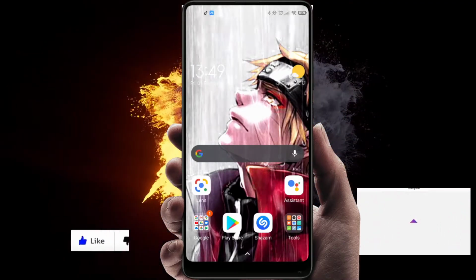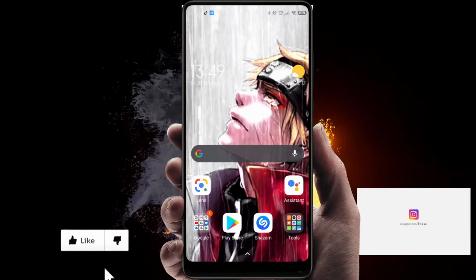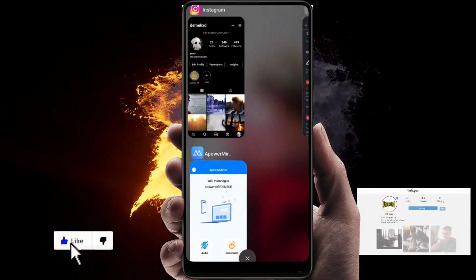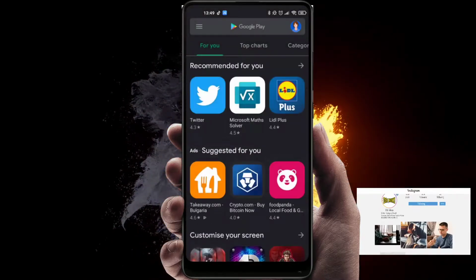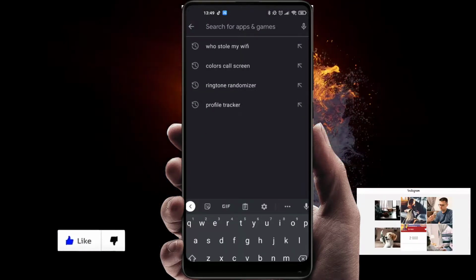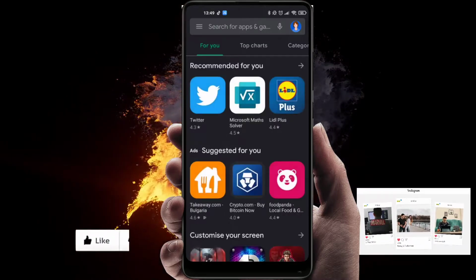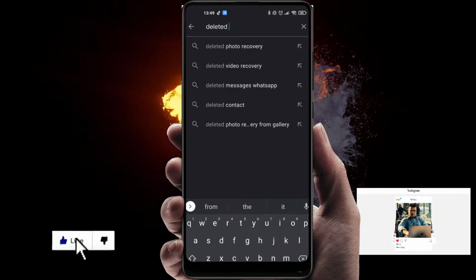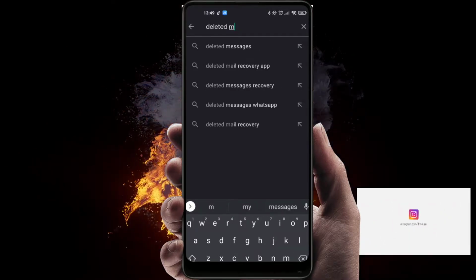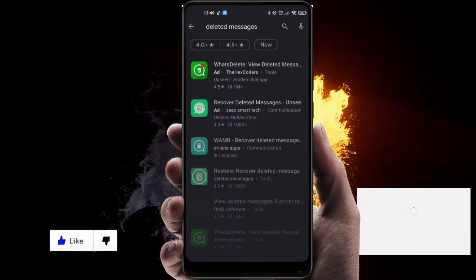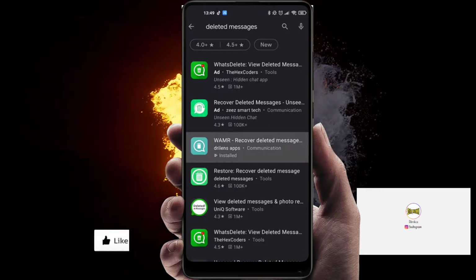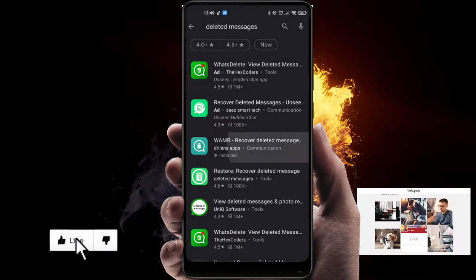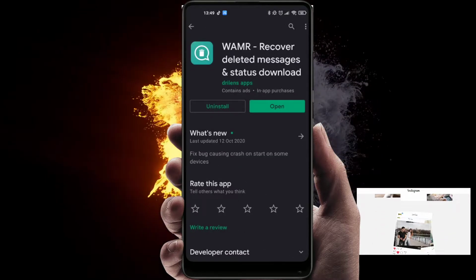So at first, let's move on to the first point. First, get your phone and open the Play Store. Close it first, and now open the Play Store and search for this app, deleted messages. Like this, and here it appears, this app, WAMR.